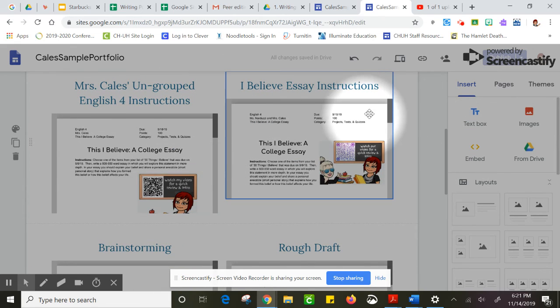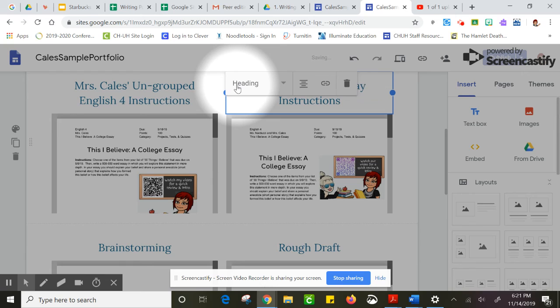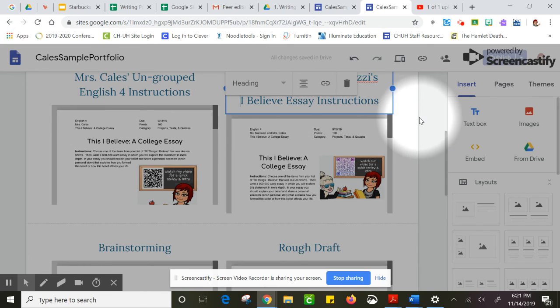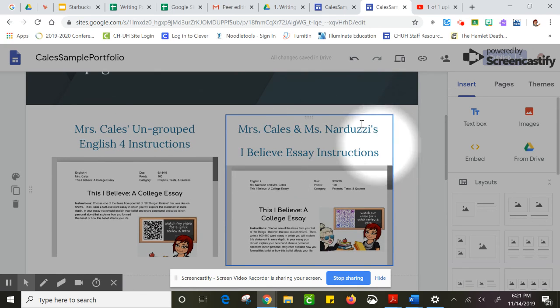If I want it to be over here, so it looks like this one, maybe I'm going to change that to say, so I changed that to say Miss Kale's and Miss Narduzzi's, I believe, instructions. So that way they look pretty similar.